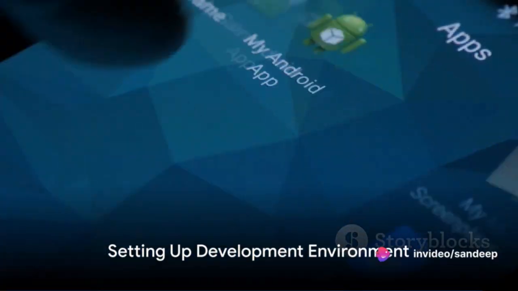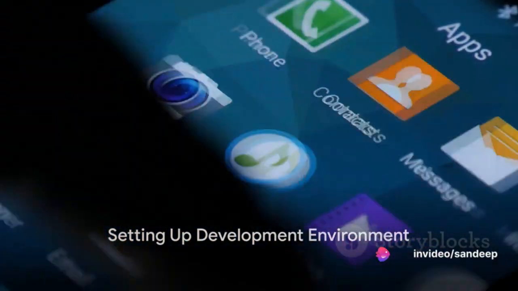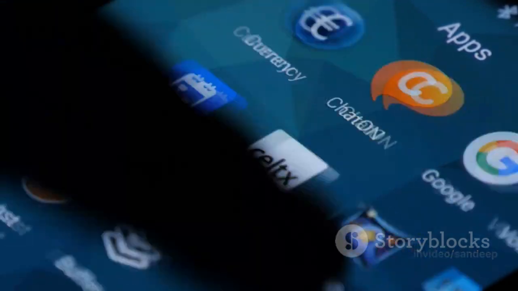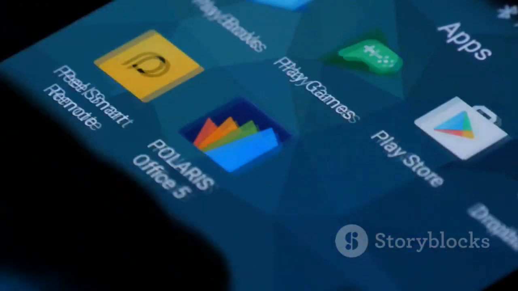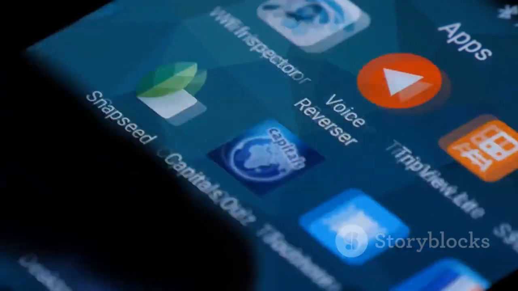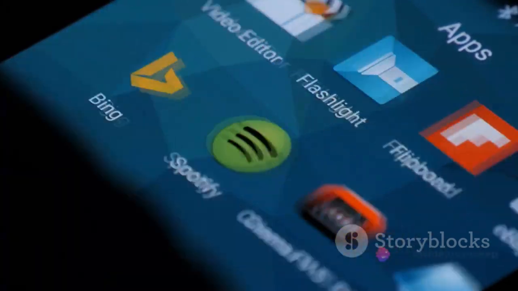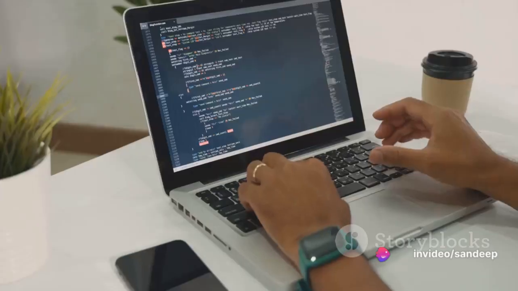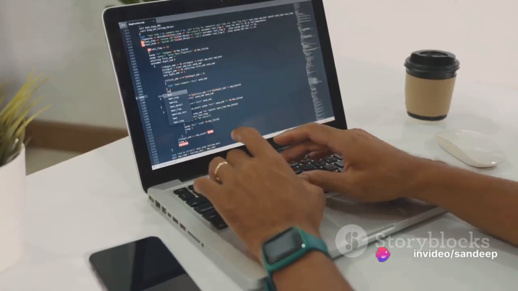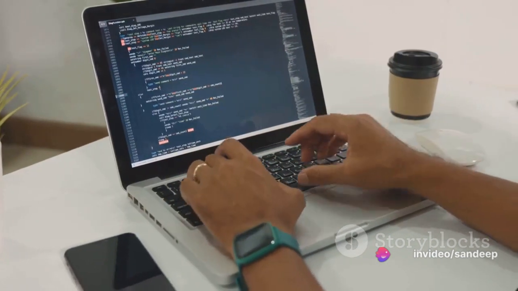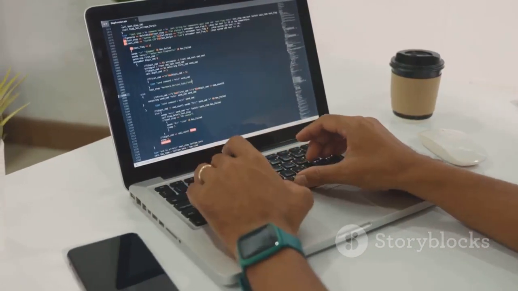The first step to creating an Android application is setting up your development environment. Begin by downloading and installing Android Studio, an official integrated development environment, IDE, for Android application development. Alongside it, make sure to install the Java Development Kit, JDK, as it's the foundation for developing any Java application.